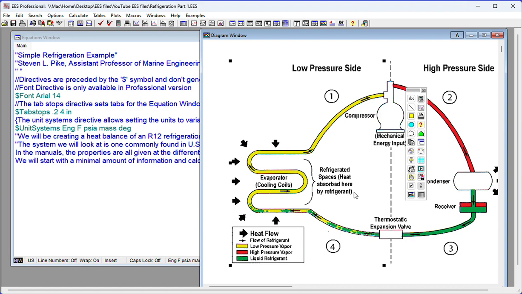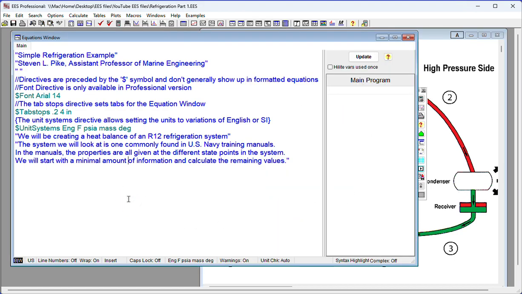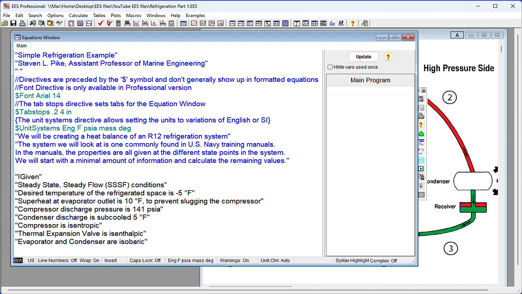So that's commonly found in many Navy rate training manuals where they talk about refrigeration. So we're going to take some basic information. Their version has all the data that they want to talk about already on there. They're not deriving it, they're not calculating it. They're taking it and just discussing what's happening in the process. We're going to do something a little different, and that's going to be starting out with some basic information.